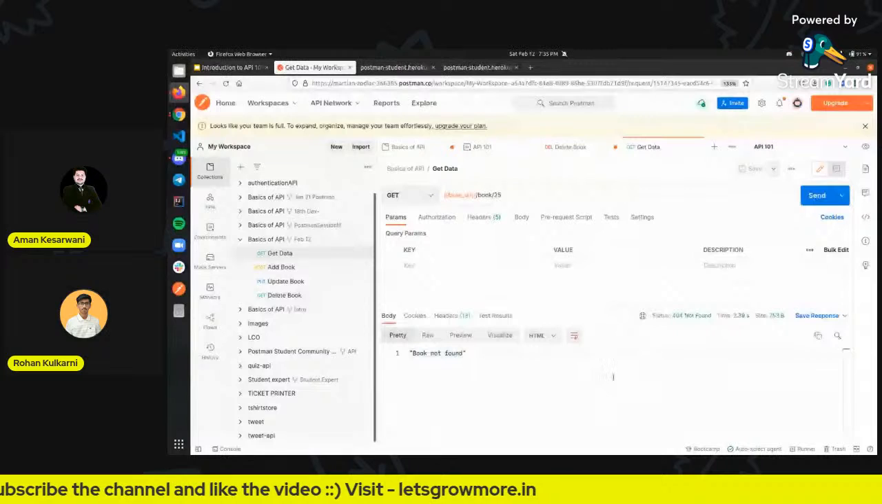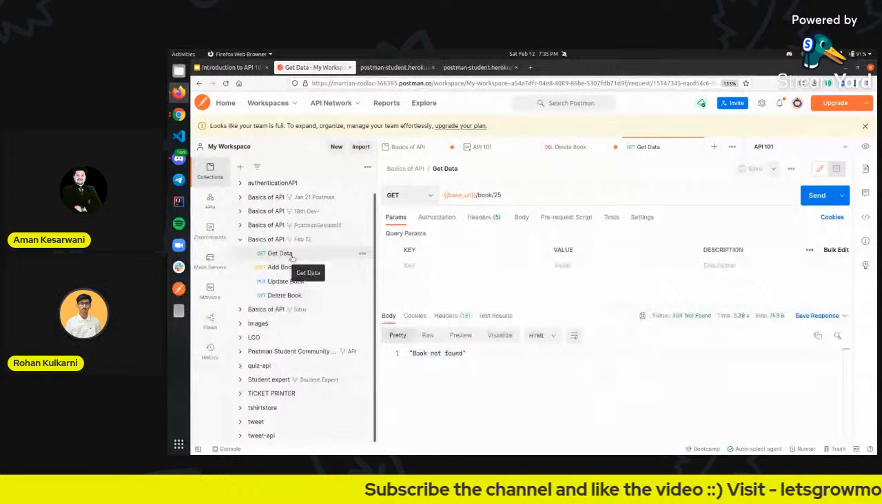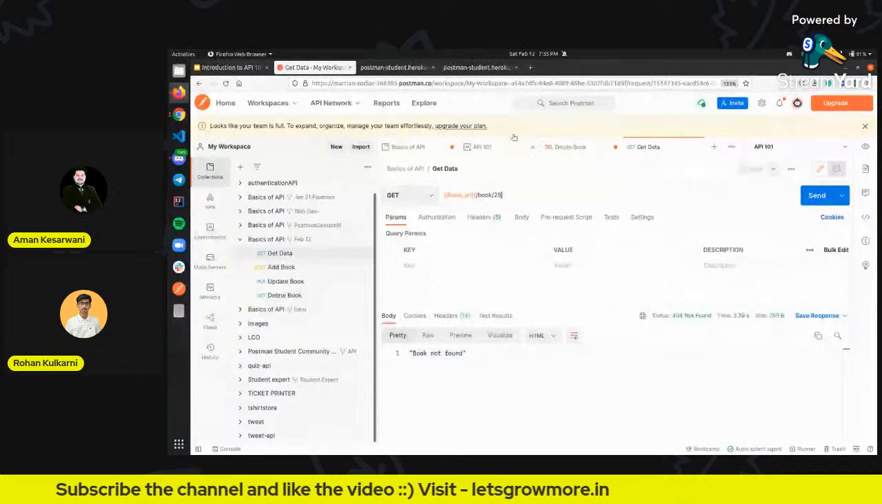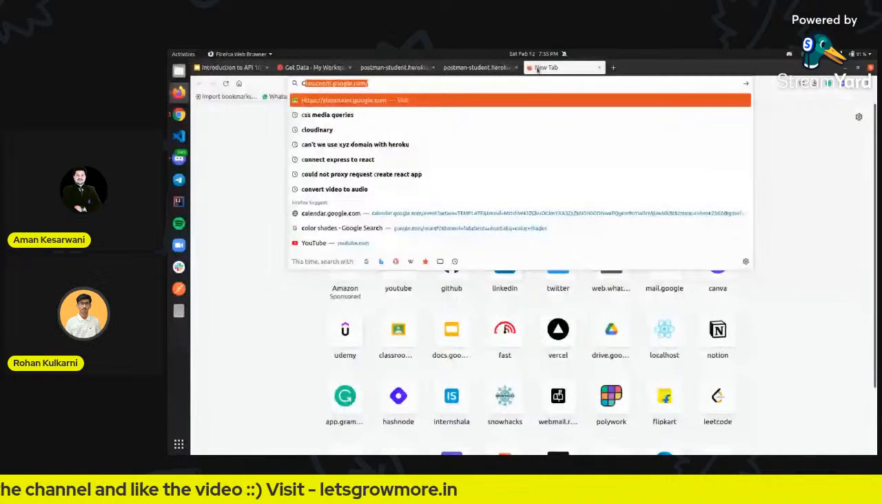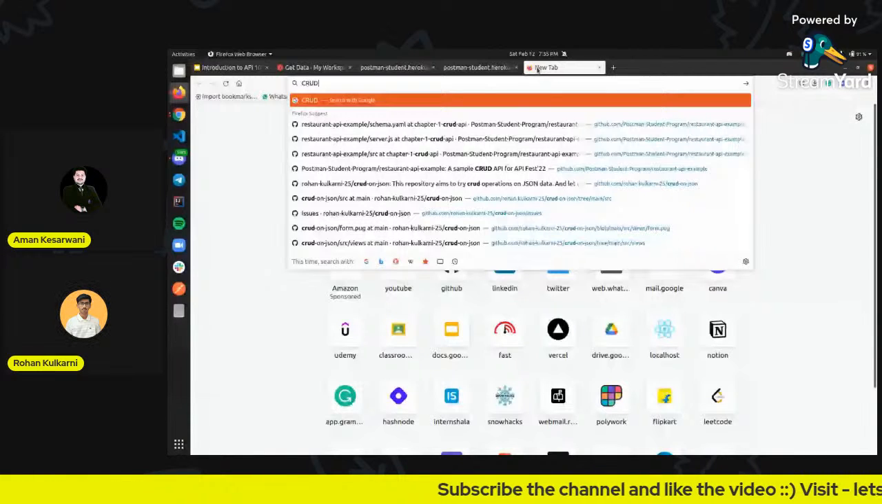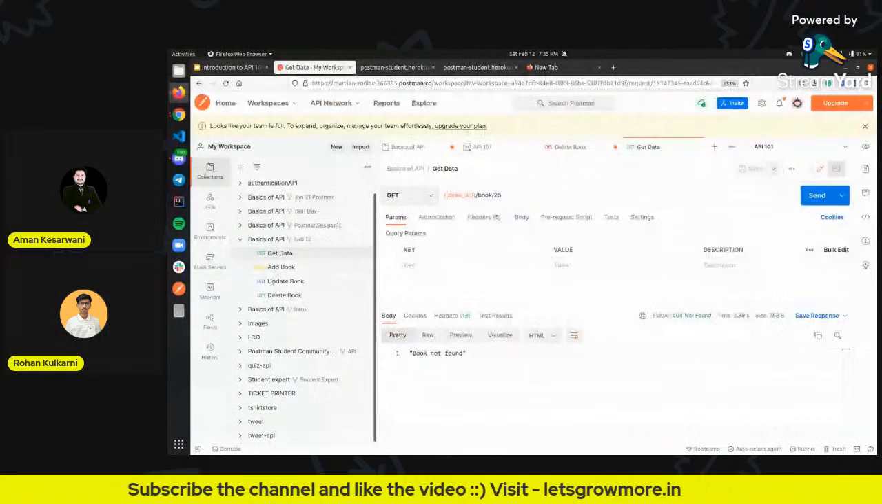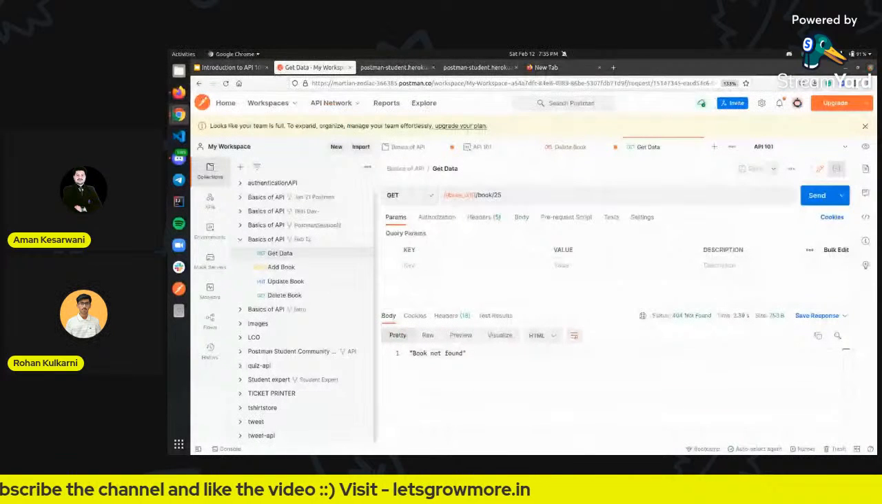So this is how you can perform all the CRUD operations. CRUD in the sense we are performing these four requests, which are known as CRUD operations, meaning create, read, update, and delete. These are basically the four methods which we use to send the data, to get the data, to update the data, and to perform all the basic operations with the help of the API.